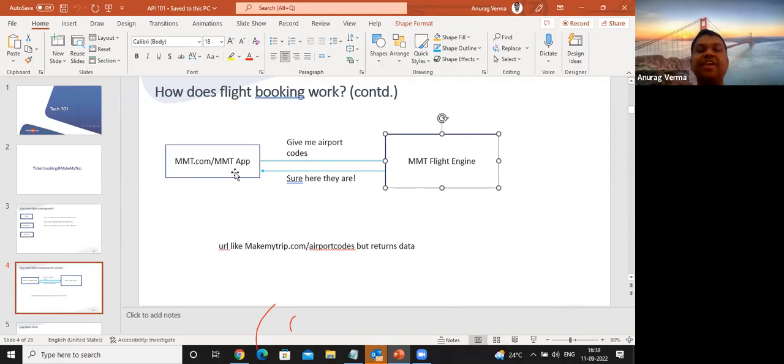They are saying, we have agreed on a certain format of you returning me the airport information. You please give it to me. I don't care how you store it, save it, or manage it behind the scenes. I don't care about that. Right? So everything is abstracted within the MakeMyTrip flight engine.